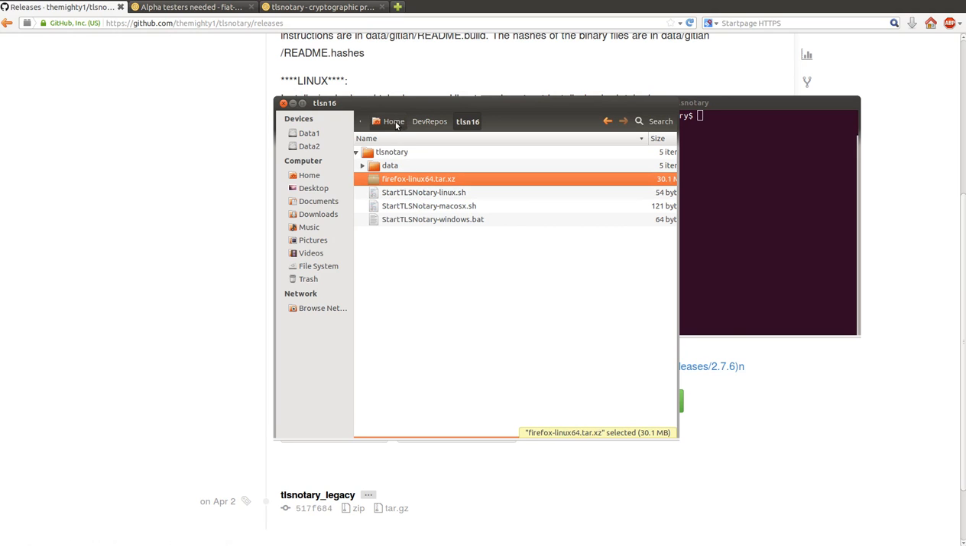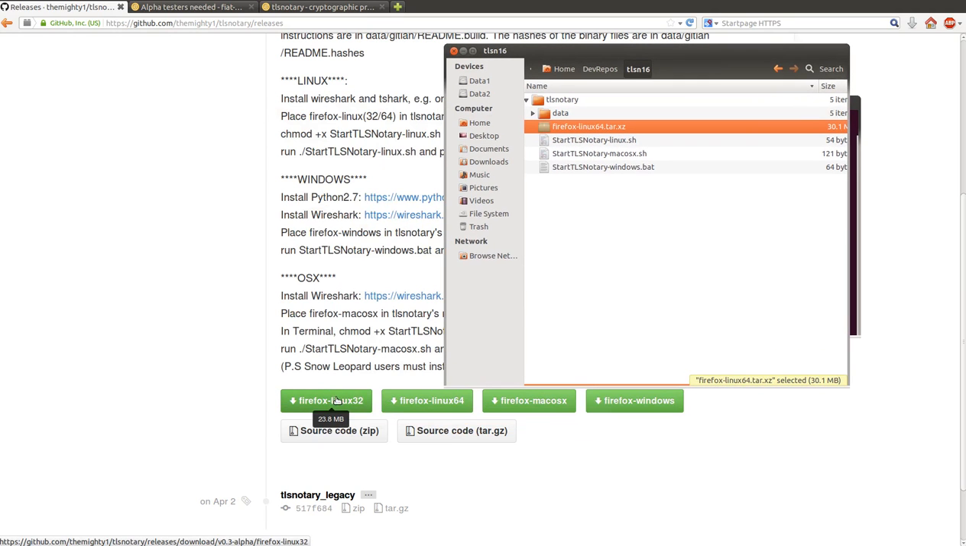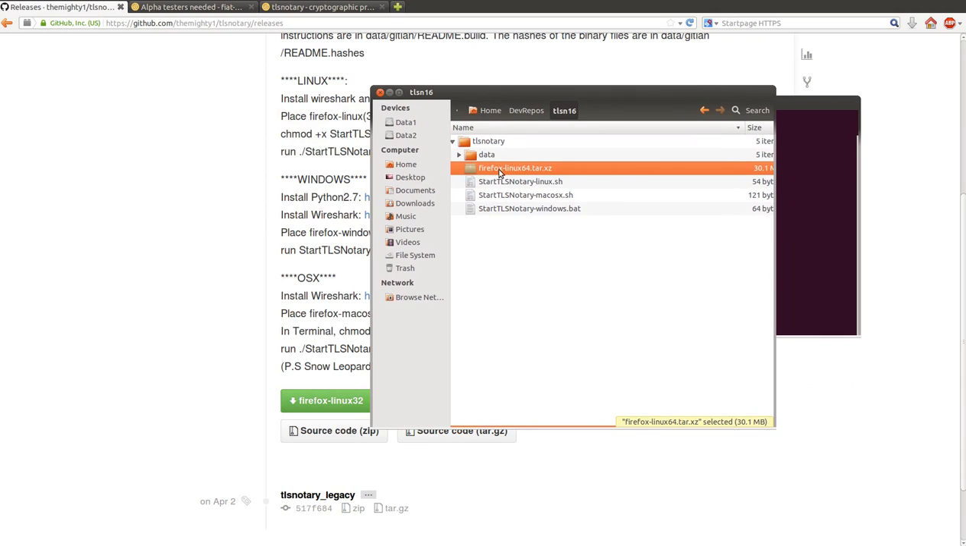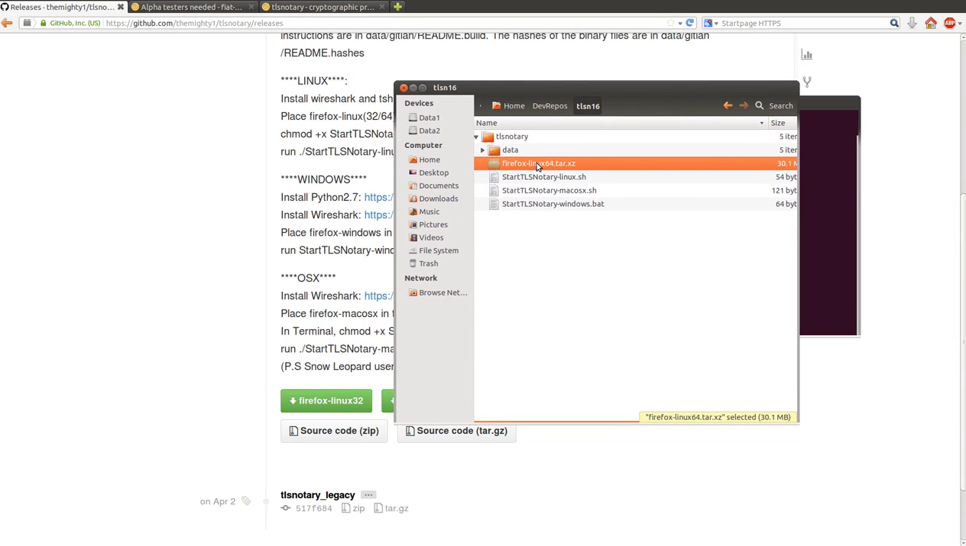This file is the green one here, basically. It's the binary that you downloaded. So you need to put that file, it may end in .tar.xz or it may not. You need to put that file, whatever it's called, into this TLSNotary directory at the same level as the data directory and the startup scripts. So once everything's set up, you need to run it.